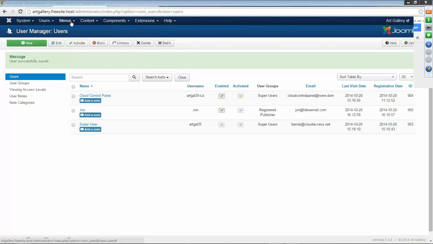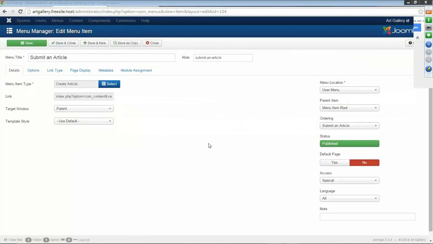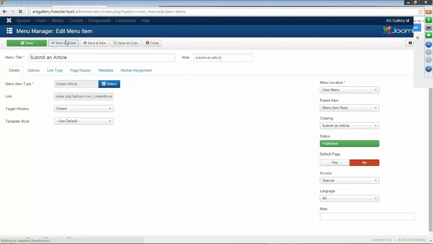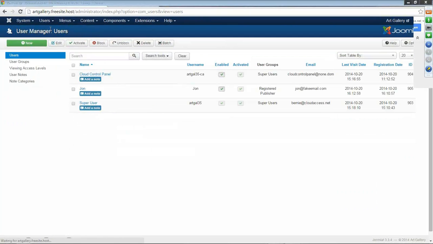Let's go ahead and return to our menus. This is on our user menu. Submit an article. Let's change the access to this to publisher. So we'll change access here from special to, oh, I missed a step. User manager again.